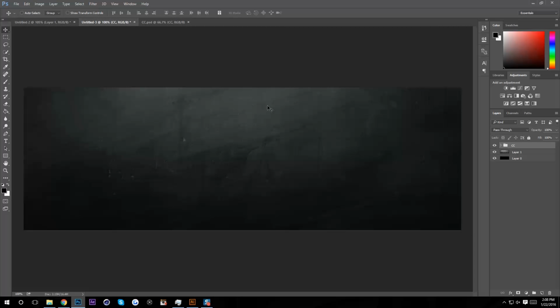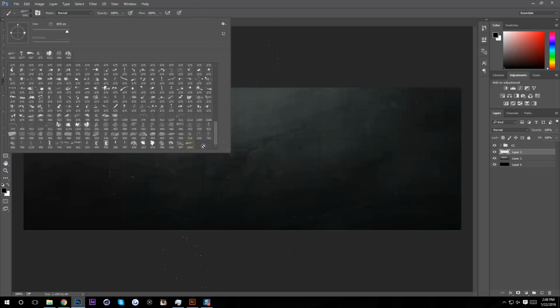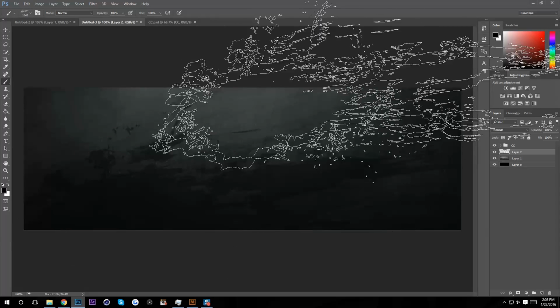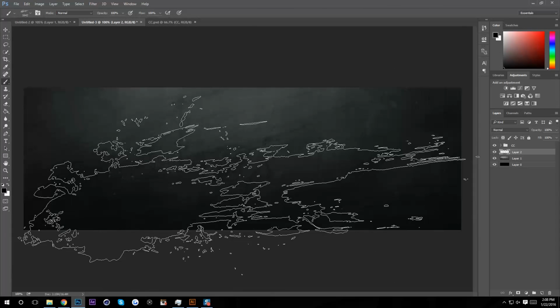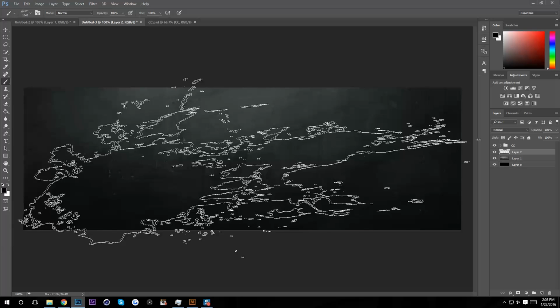So next thing I'm going to do, I'm going to add some brush strokes to this. So I'm going to put my color to black, click B on my keyboard to use my brush tool, and yeah, I'm going to use this brush right here. So this is one of my favorite brushes. It looks really nice.